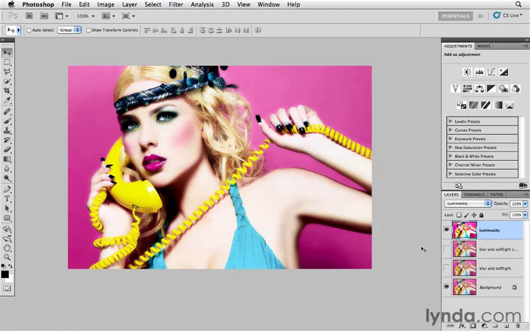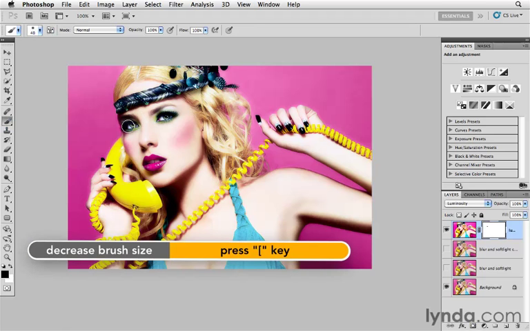Now how else can we take this even further? Well, what else we could do here is we could create a mask. Let's click on the Add Layer Mask icon. We could then grab our brush tool, paint with black, nice soft edge brush there, and I'll press the left bracket key to make it a little smaller. And I'm just going to paint away this effect from the eyes.